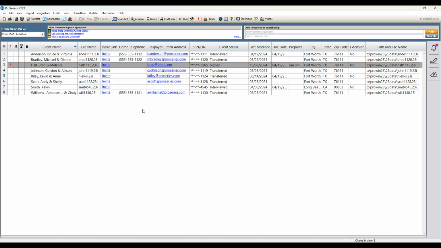The other thing is, if you look in the upper left of the screen, there's a little box up there that says Homebase View. Right now it says 1040 individual, which means this is a list of just my individual clients. But if you open that box, it's going to list all the programs. You can click corporate to see the corporate clients, partnership to see the partnership clients, or you can say all tax returns, and then you'll see a big long list, a combination of your 1040s and business, but you're able to actually segment them out.